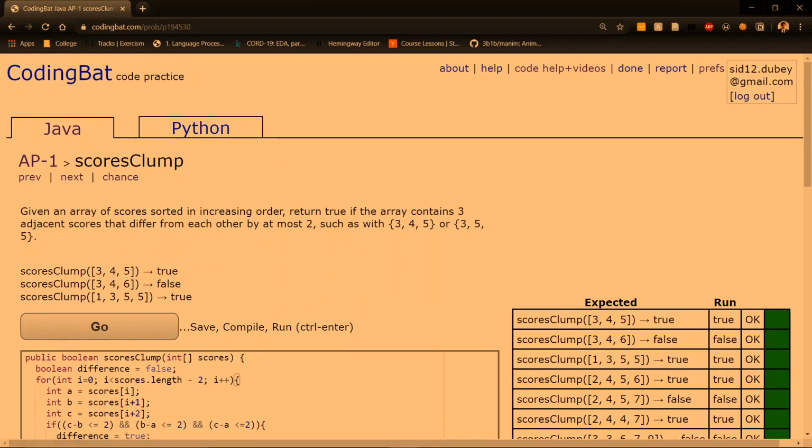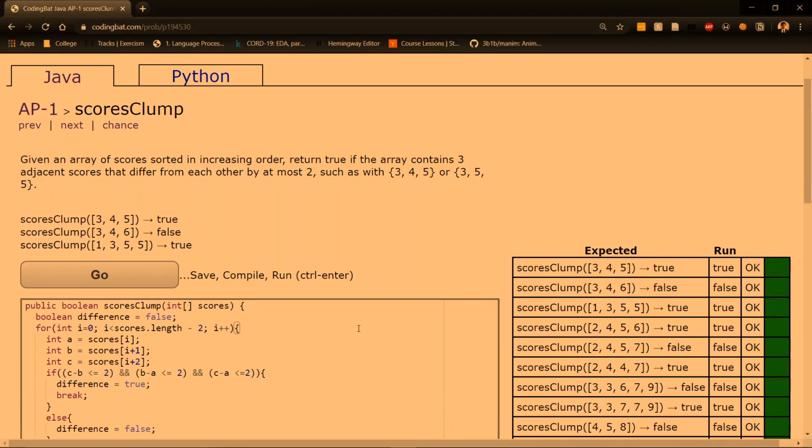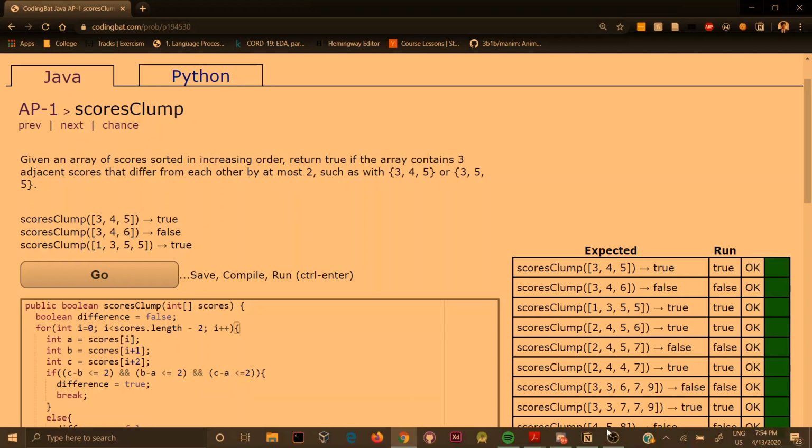Alright, these were the first 3 questions on the CodingBat Java AP1 curriculum, and I'll be back covering the next 3 questions very shortly.